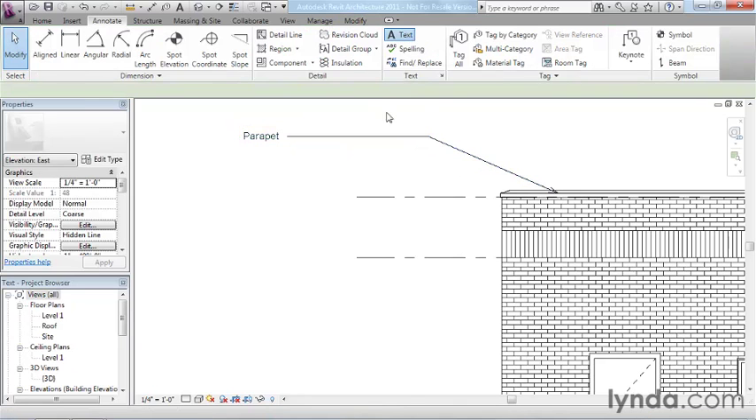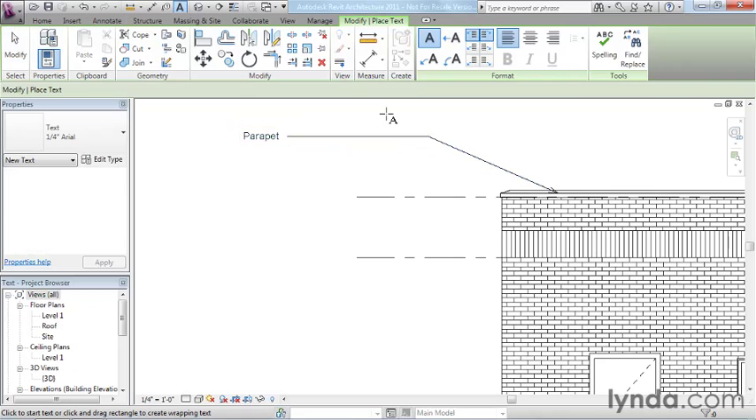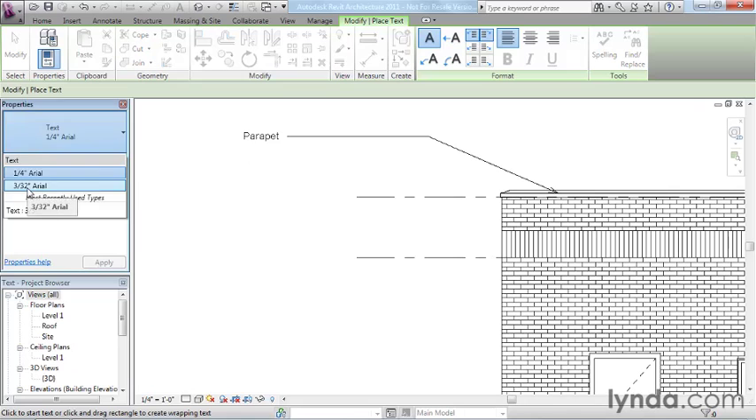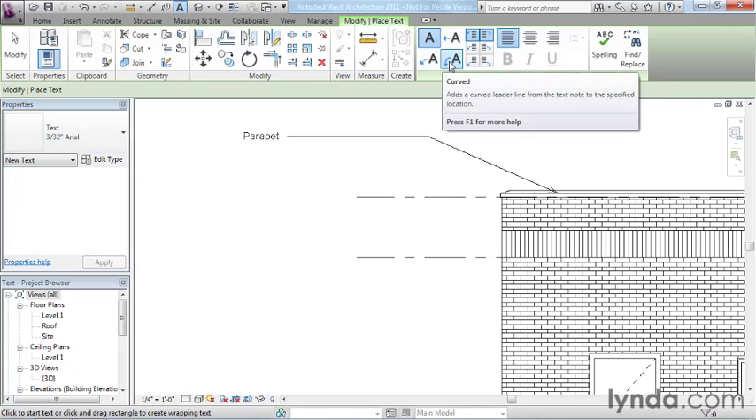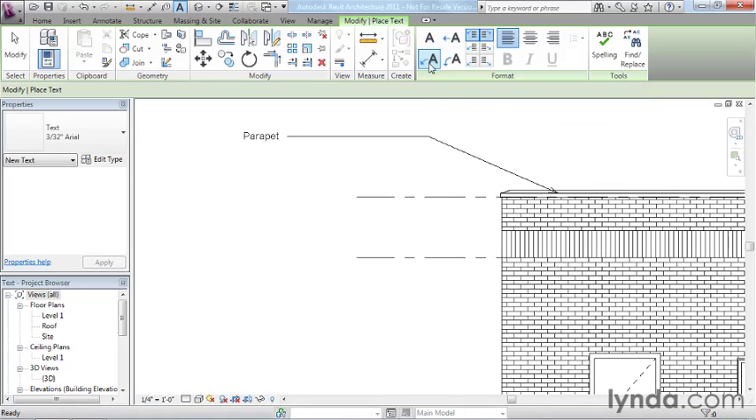Let me go ahead and click text. Rather than add the note, adjust its type, then add a leader, I can do all of this in one shot, so I can save myself a little bit of effort. So the first thing I want to do is go to the properties, choose 3/32 inch Arial, make sure that's the right type. Then I want to come over here and look at my options. You can add a 1-segment leader, a 2-segment leader, or a curved leader. I'm going to choose 2-segment leader.